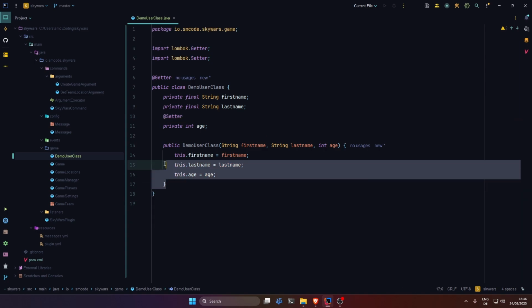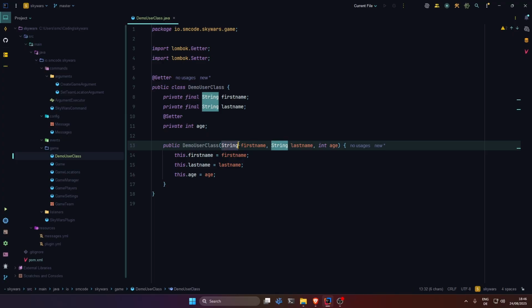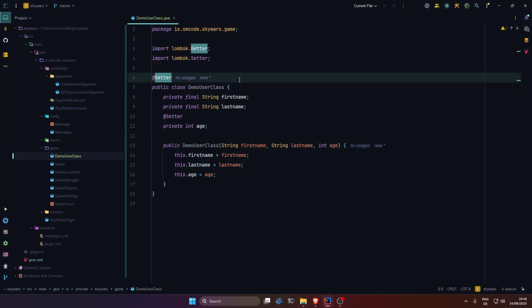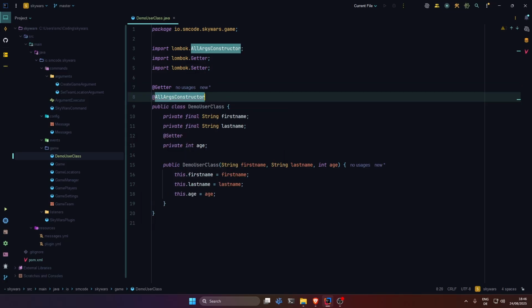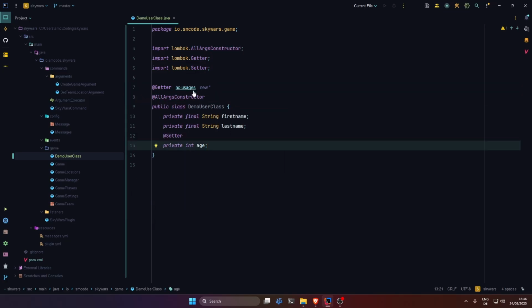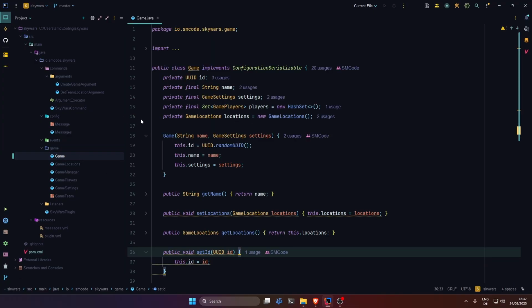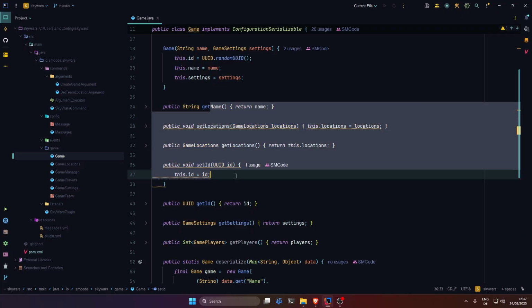If you have a constructor like this, where you expect every single field that you have created in your class, you can also do that with Lombok with the @AllArgsConstructor annotation. And this is how the class looks after you have refactored it with Lombok. And we're going to do this kind of refactoring to our game class, because you can see we have quite a lot of getters and setters here.